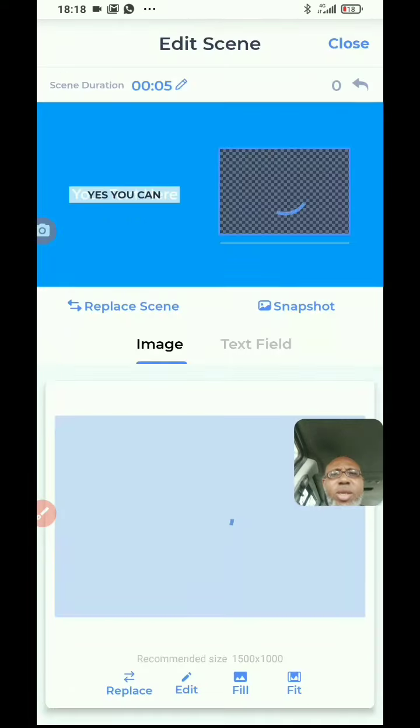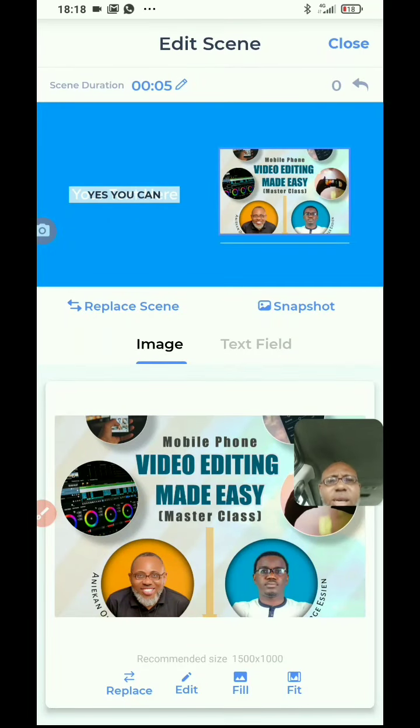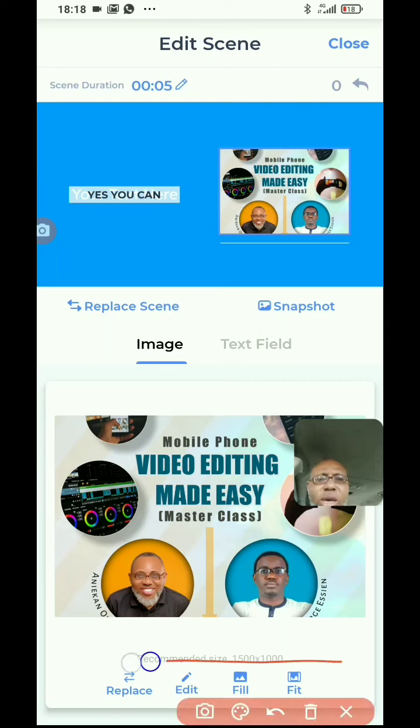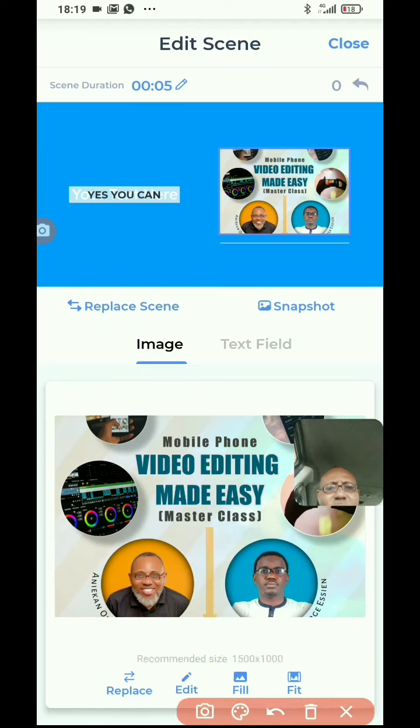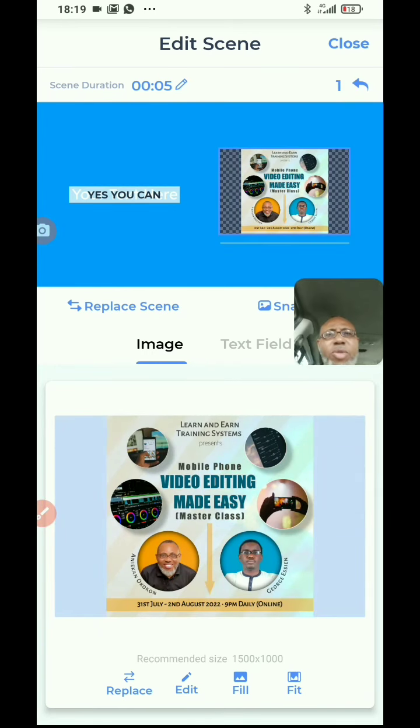So we have it there, and you have to edit the text. Right now at the bottom here you have replace, edit, fill, or fit. So I'm going to use fit. I want it to fit. I don't want it to just hang like that. So I select fit, so it fits into what we have there.